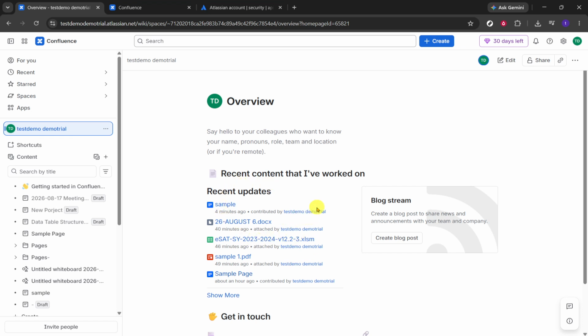A knowledge base in Confluence is a helpful way to organize information, answers, and documentation in one searchable location. So this setup is a great starting point for teams that want to share knowledge more efficiently.